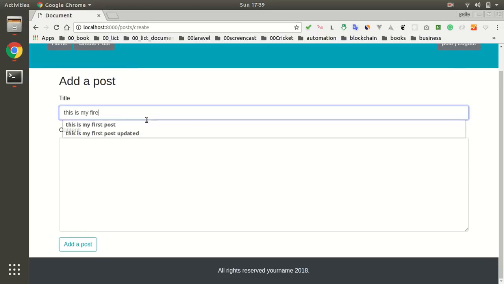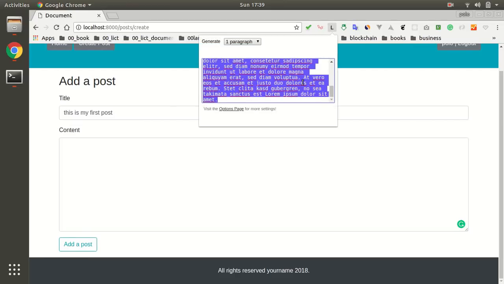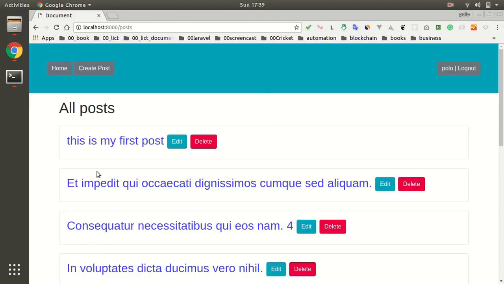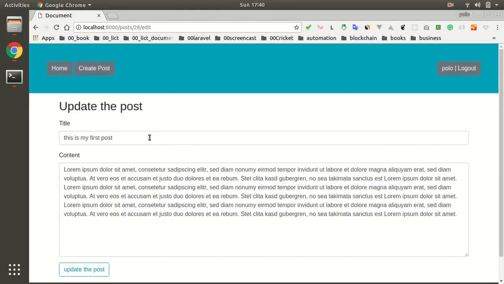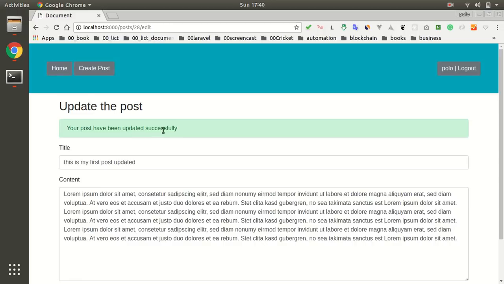This is my first post, and I'm putting some dummy content here. If I click on add post, this is the first post. If I want to edit this, I click on edit and update this post, and it will update. This post has been updated successfully.